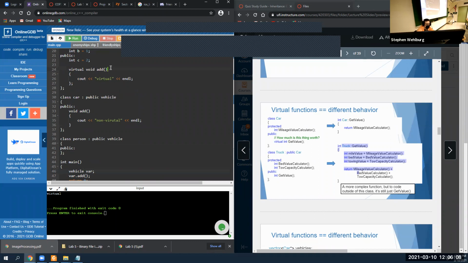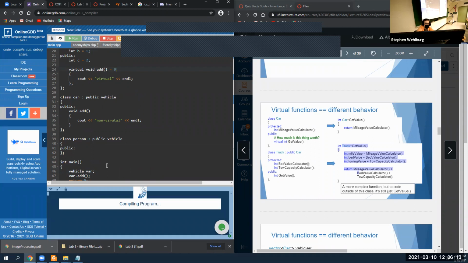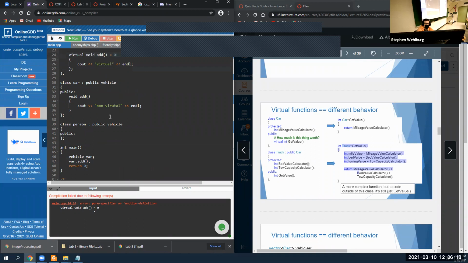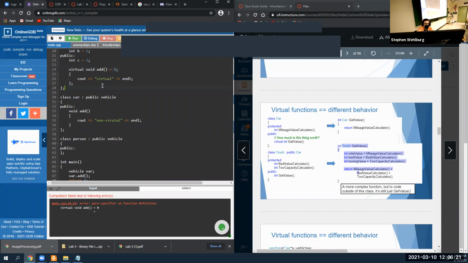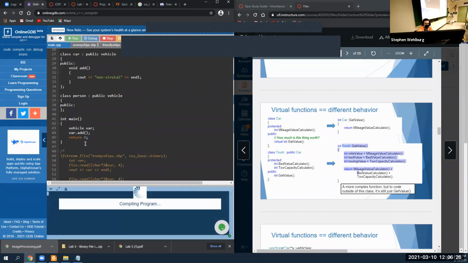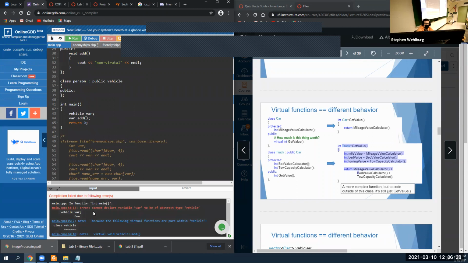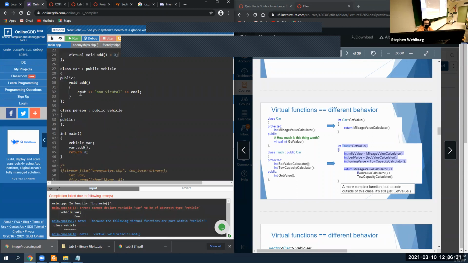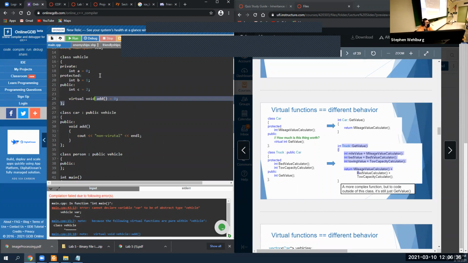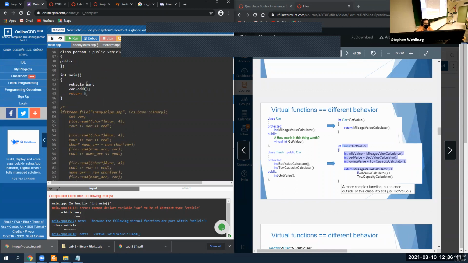However, if this was pure virtual, that would be illegal. I don't even know if this is... pure specifier on function definition. Oh, that's what you do. And so now this is illegal. Once a class has a pure virtual function, you actually can't initialize an object of that class anymore. It's only used in inheritance. So right here, I can't do that, but I could do car.